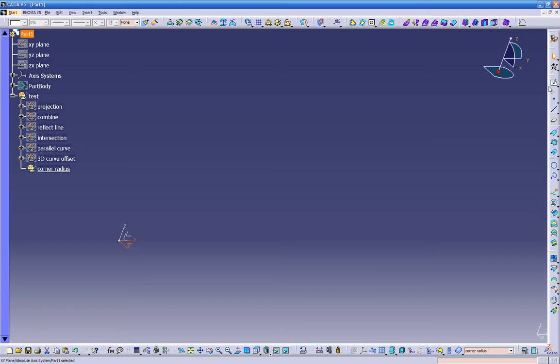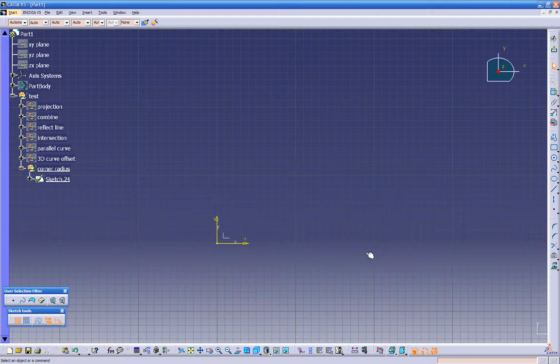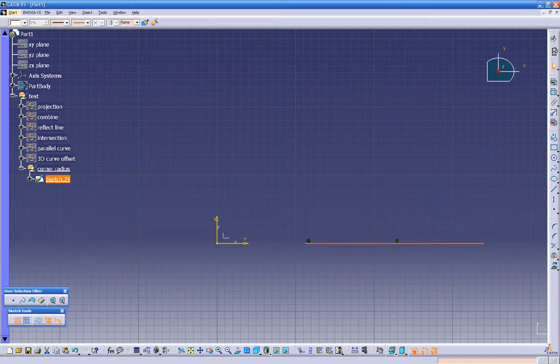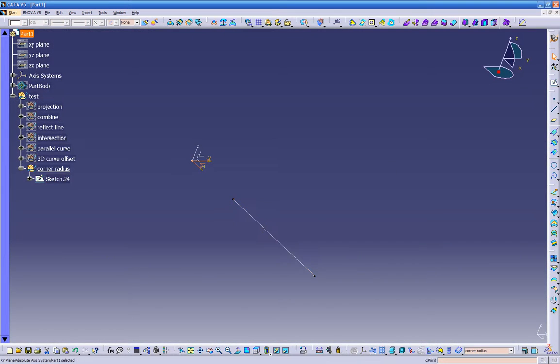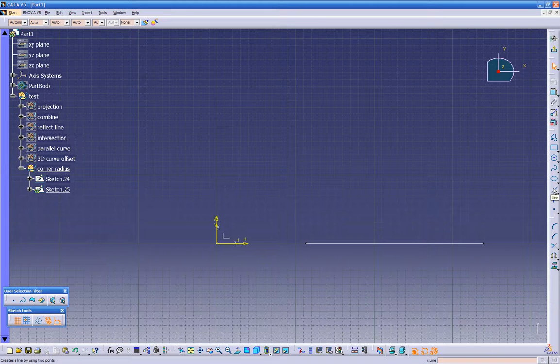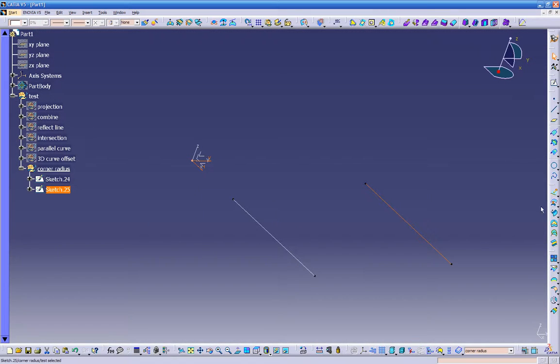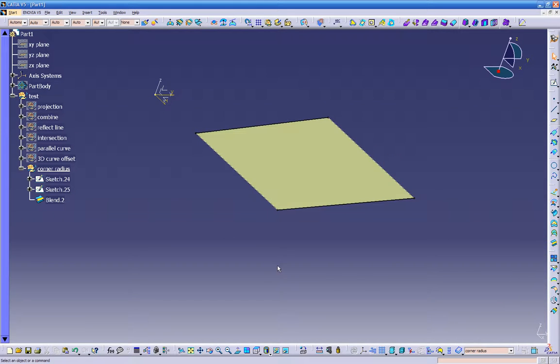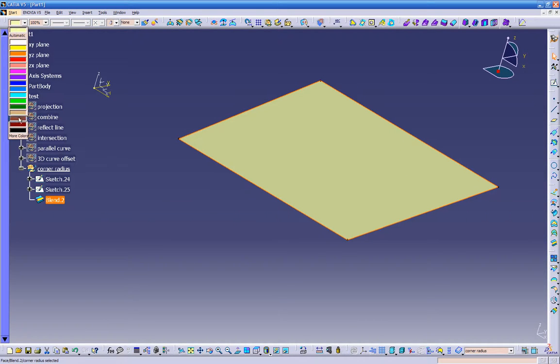Let's open a surface. Let's create something else more crazy. Let's create a line here. Let's get out of the sketch, open another sketch, create a line here, and let's use the blend option. It's pretty self-explanatory right there. Connect the curves.